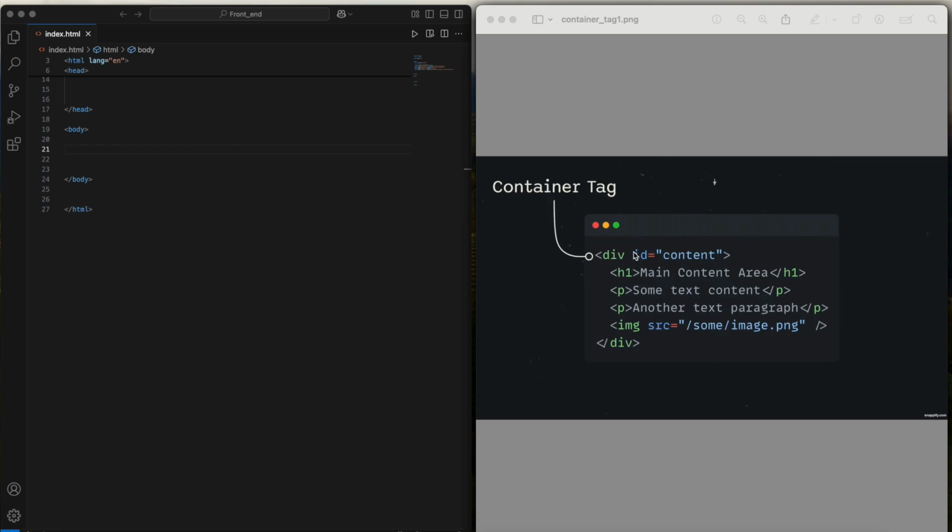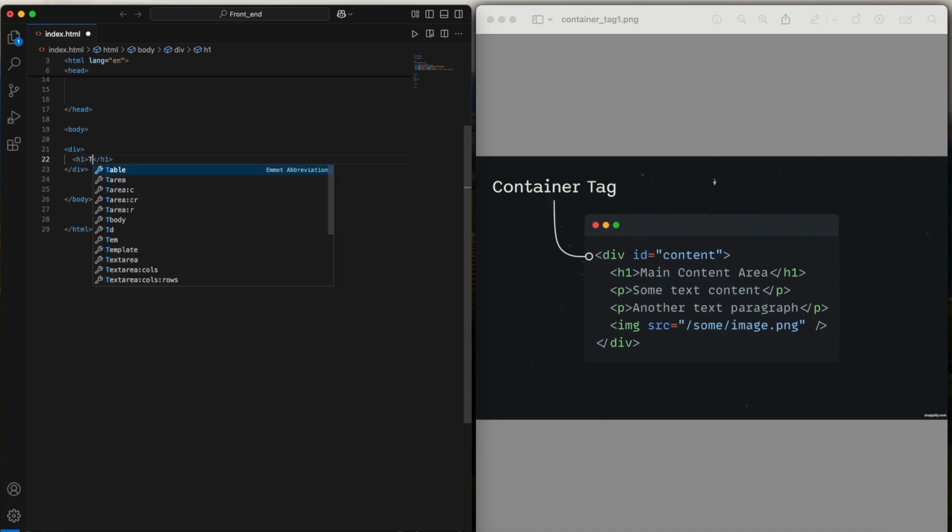So for example, let me put it over here. I'm going to put a div here, with an open tag and a closing tag, and between the open and close tag you can list some other tag elements. For example, I'm going to put the h1 tag, and in the h1 tag we're going to have the title of the website.